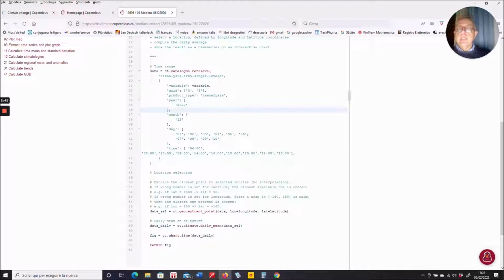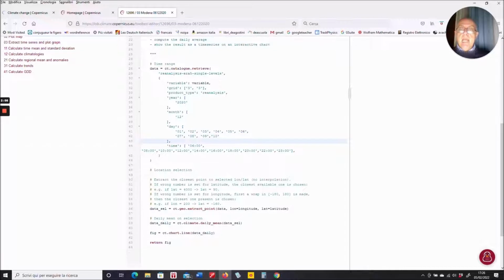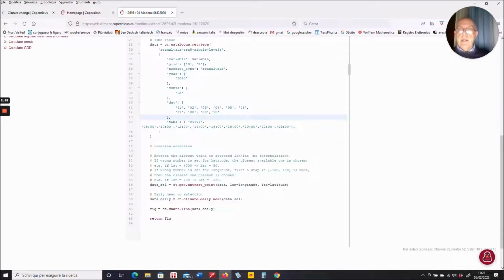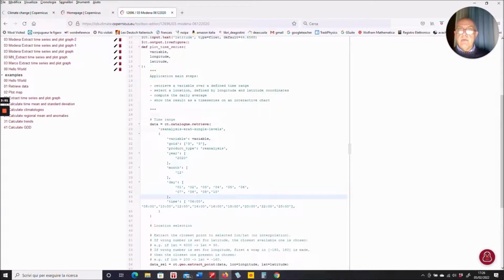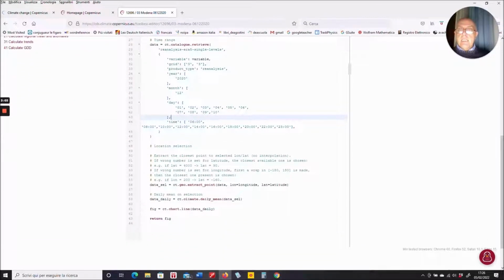And just to give an example, I chose a single year, 2020, one single month, December, and the days in December starting from December the 1st to December the 10th. And I decided to acquire the data expressed in the variables at 6 o'clock, 8 o'clock, 10 o'clock, 12 o'clock, and you can read the time here.